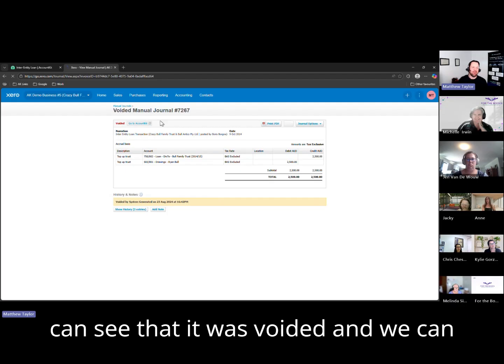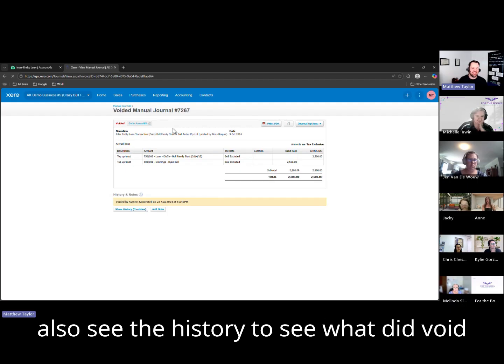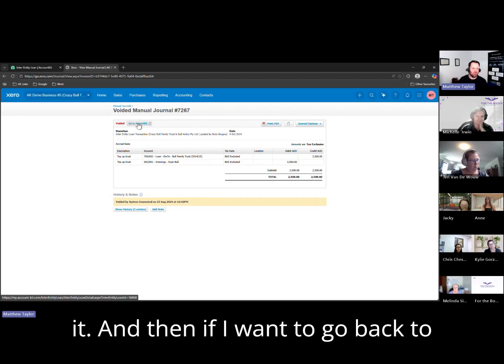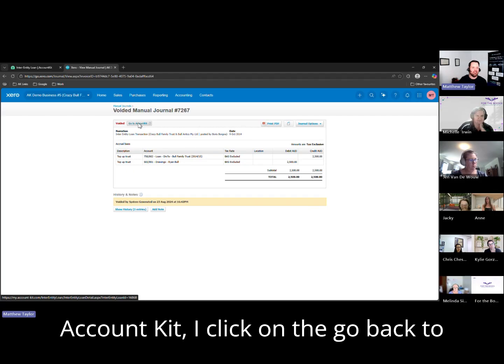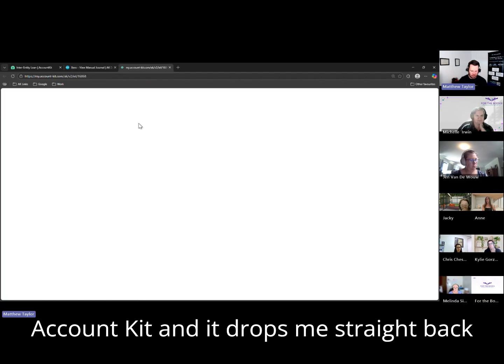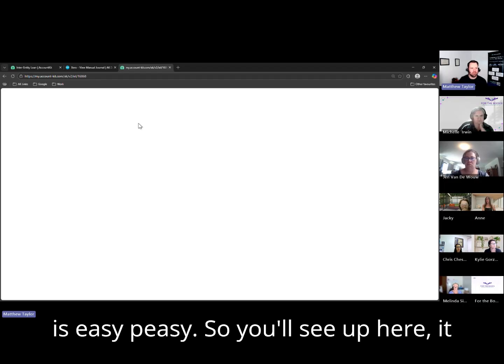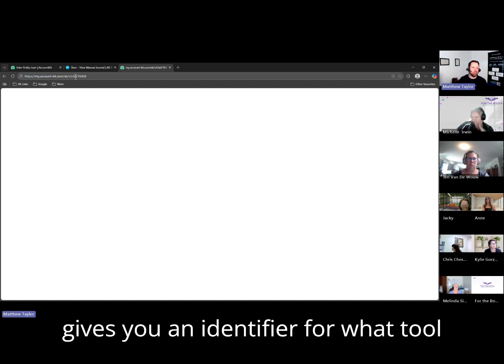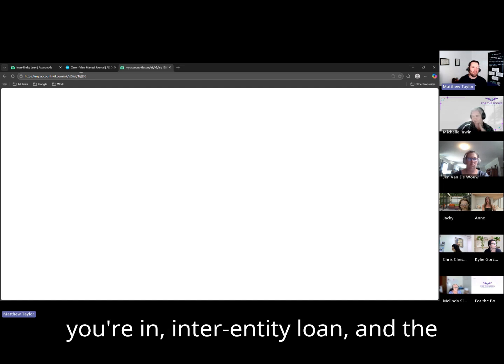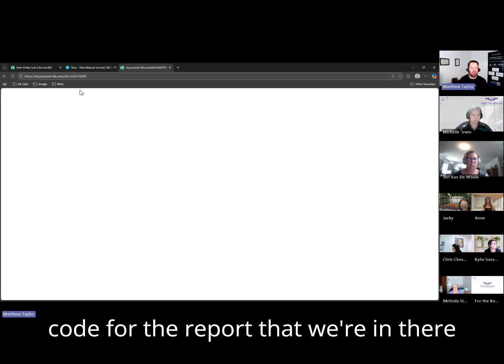So there we go. We can see that it was voided, and we can also see the history to see what did void it. And then if I want to go back to AccountKit, I click on the go back to AccountKit, and it drops me straight back into the system where I was at, so I can continue on with what I was doing, which is easy peasy. So you'll see up here, it gives you an identifier for what tool you're in, inter-entity loan, and the code for the report that we're in as well.